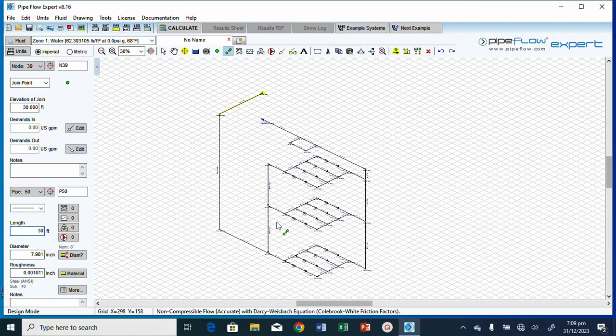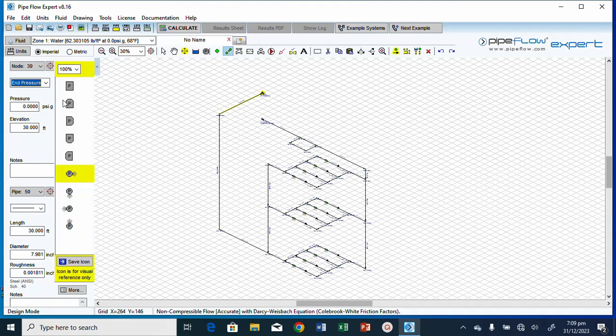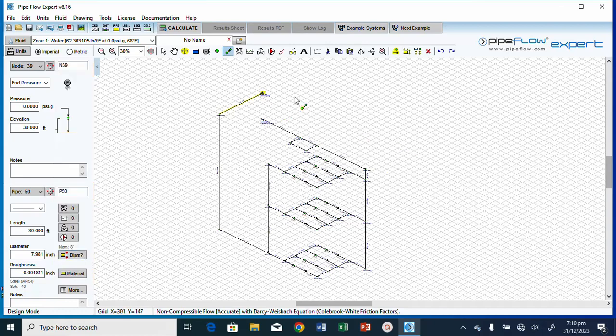So then, having done that, at this end I need to change the joint to end pressure. Then select this, change this to vertical end pressure, then click the save icon, so that it will be falling like a shower into this tank.